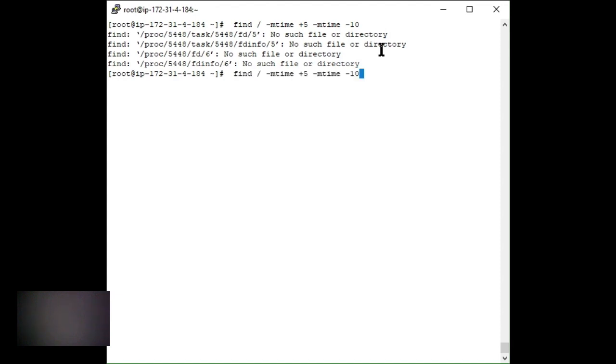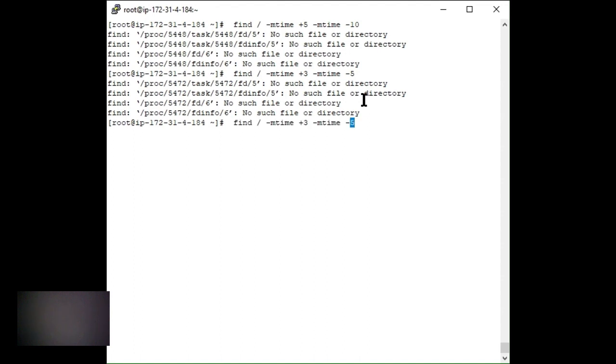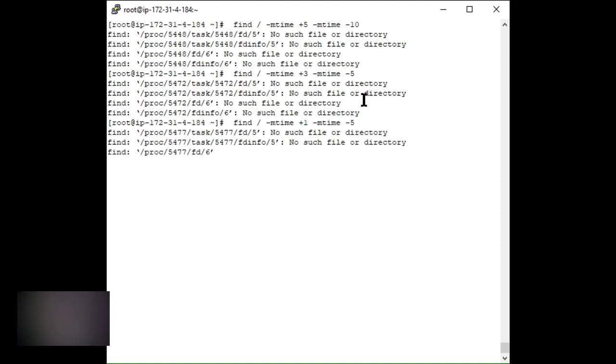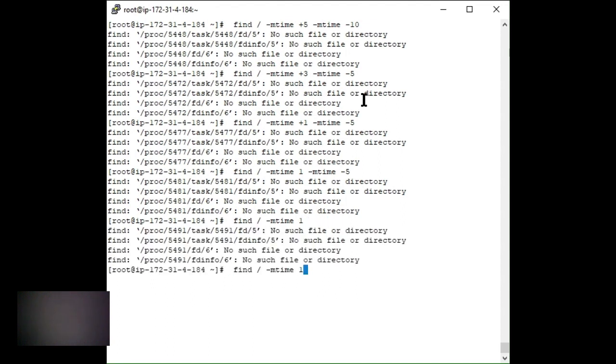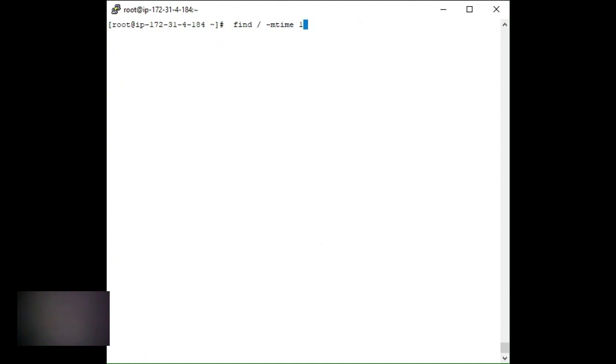Let's try to find files modified between 3 to 5 days. The minimum days from where we are trying to find is 3 days. Let's try to run. No file is there. Plus 1, no file. That's 1 to 5, no file. So we don't have any files modified, but we can check which are modified today only. I think there is some issue.